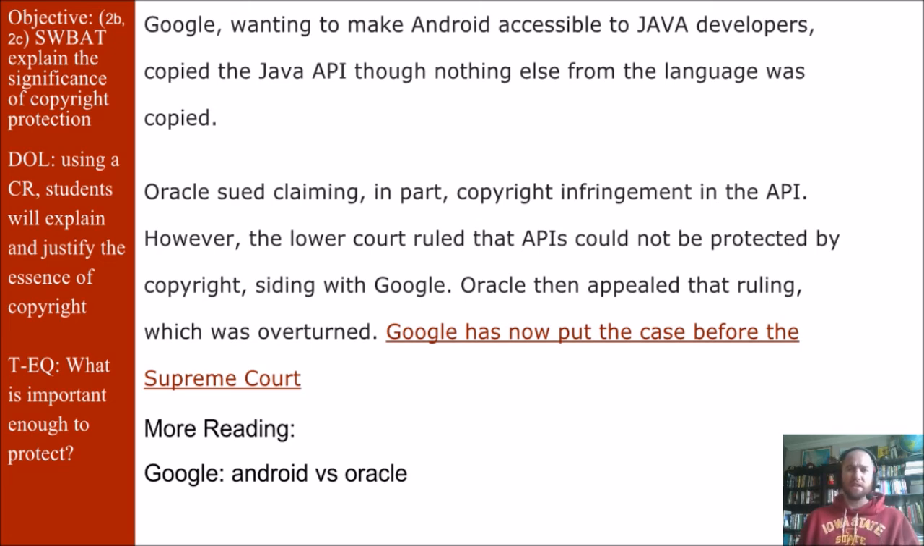Google, wanting to make Android accessible to Java developers, copied that Java API, though nothing else from the language was copied. Okay, so Oracle sued, claiming in part copyright infringement in the API. However, the lower court ruled that APIs could not be protected by copyright, siding with Google. And the judge on this case was an interesting one to me. Apparently, he had spent a lot of time learning to program just so he could make a better ruling on this case. Oracle then appealed, and that ruling was overturned. Google has now put the case before the Supreme Court. And as of now, I have not heard anything new about this case.